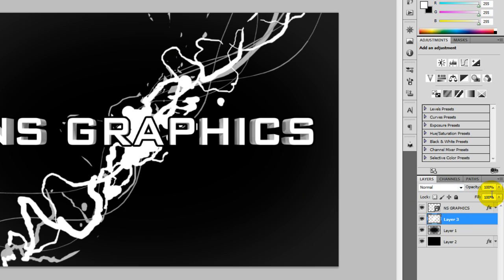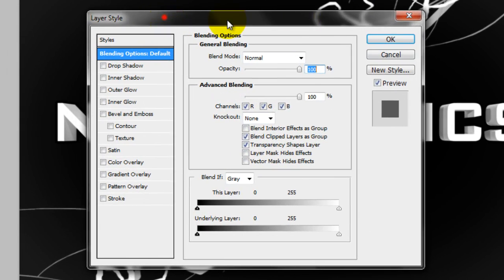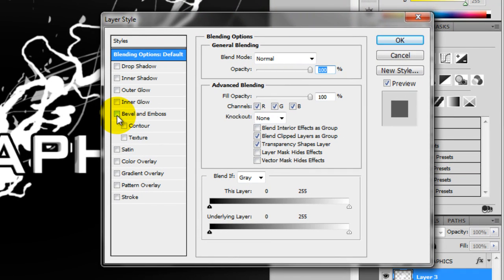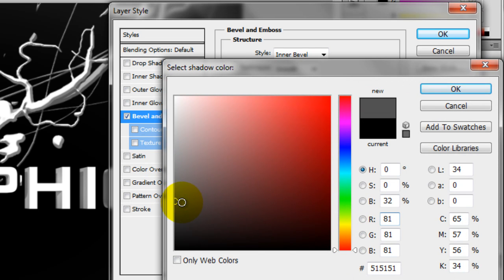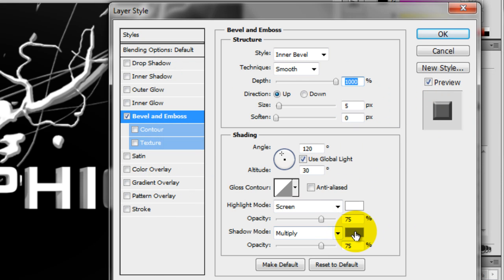So to make this brush a bit cooler, we're gonna double click it. We're gonna go to bevel and emboss, and I'm gonna select the depth. I'm gonna put it to maximum. I am gonna change the shadow mode from black to just a bit gray, like this. That should be enough, I think. And then I would like the size to be quite big, actually. Maybe like that. And then we go to gloss contour.